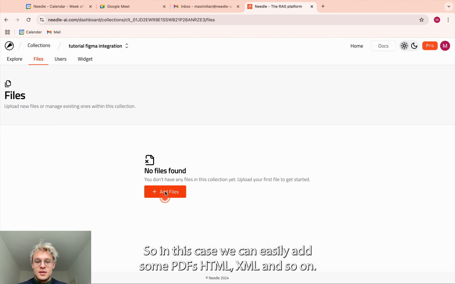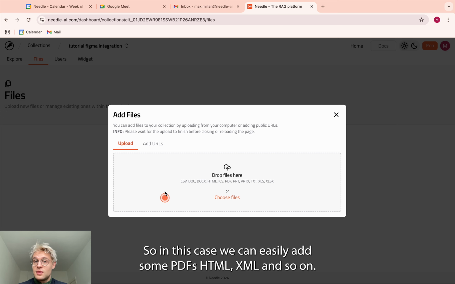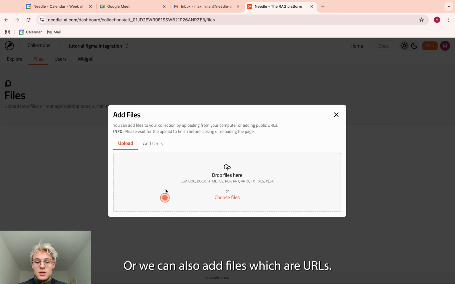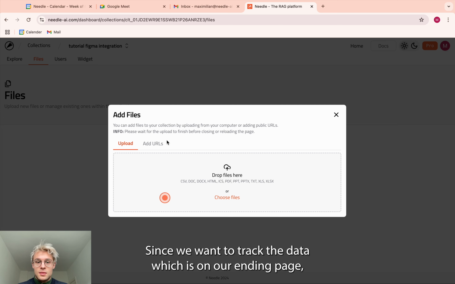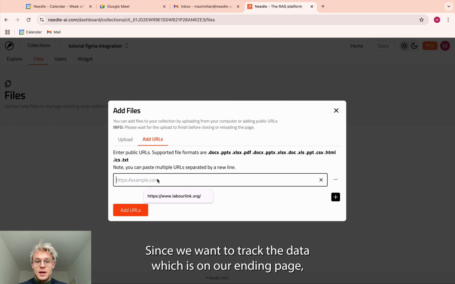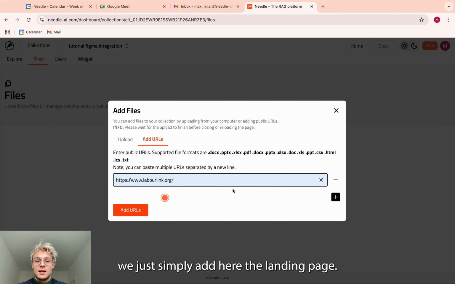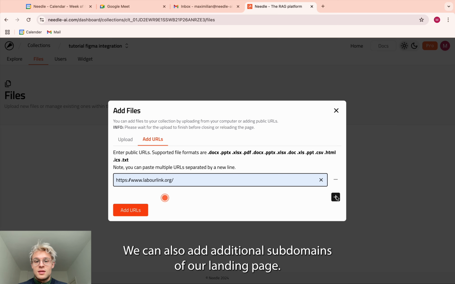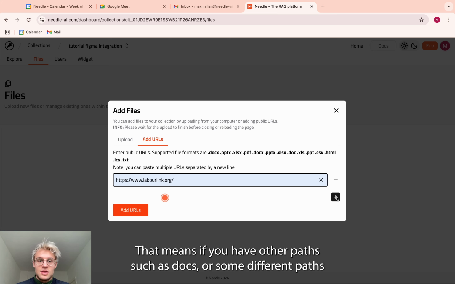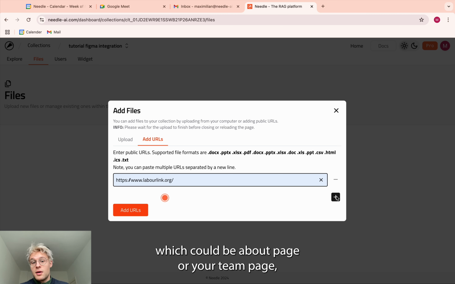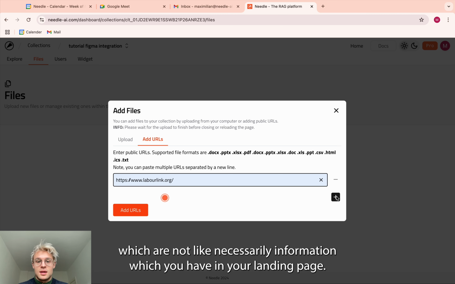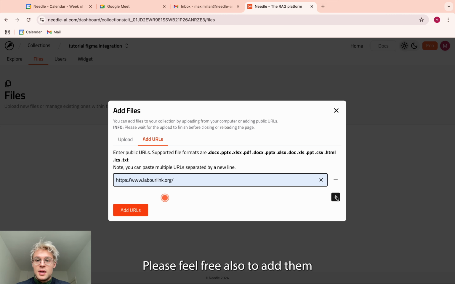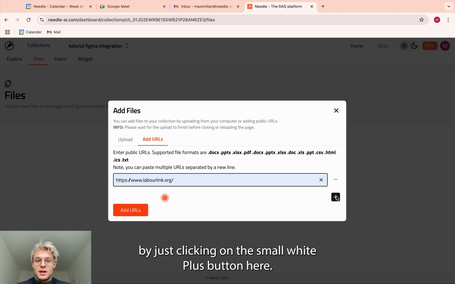We can either add PDFs, HTMLs and so on, or we can also add URLs. Since we want to track the data which is on our landing page, we simply add the landing page here. We can also add additional subdomains of our landing page. That means if you have other paths such as docs, an about page or your team page, which are not necessarily information you have in your landing page, please feel free to add them by clicking on the small plus button on the right side.